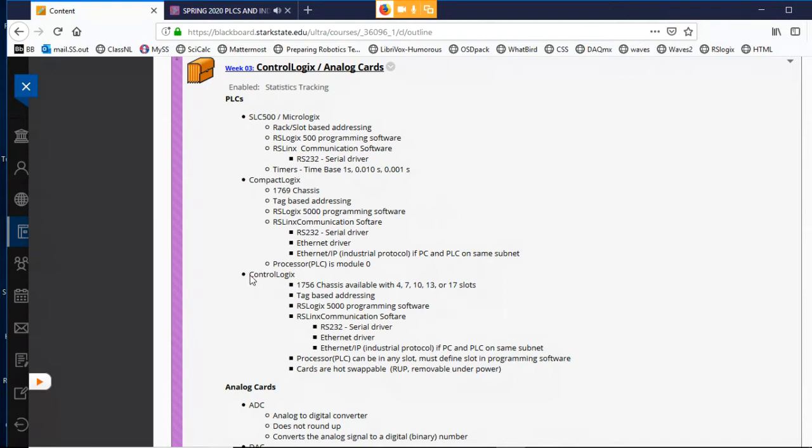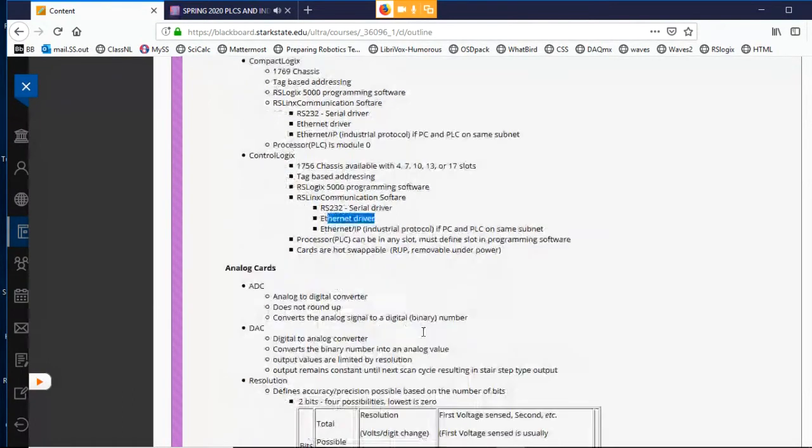The ControlLogix are really designed, obviously, for a larger application, so you can plug in a lot more modules to them. You can buy various chassis. They use what's called the 1756 chassis, and it has either a 4, 7, 10, 13 or 17 slot, and we actually had the 17 slot chassis in there. They also use tag-based addressing, but at least the PLC that we had didn't have a built-in Ethernet port, so you actually had to use one of those slots to use an Ethernet connection to communicate.